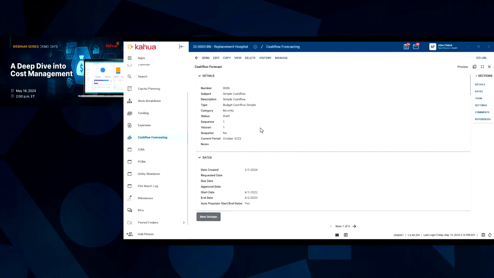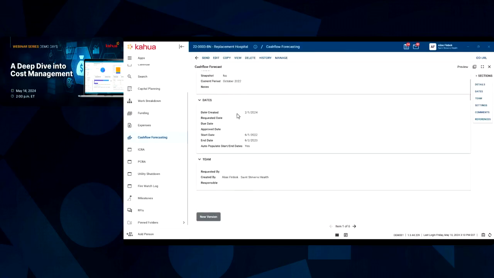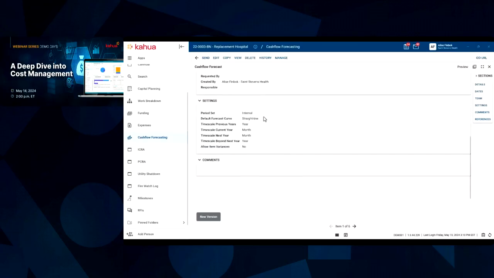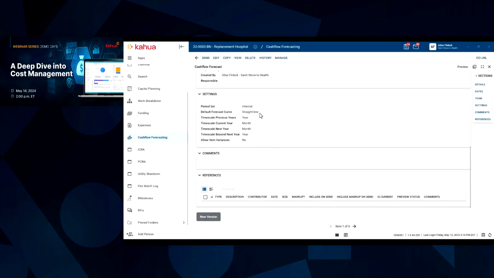All right, so I've jumped over to a project where I've got a simple cash flow set up, and we'll kind of talk through what a cash flow looks like in Kahua, how it's established. This is a cash flow record, pretty simple. I can see we do a monthly cash flow to our organization. I can see which one it is in terms of order, because you can go through versions of a cash flow. I can see when it starts and ends, some basic settings. Pretty simple form here.